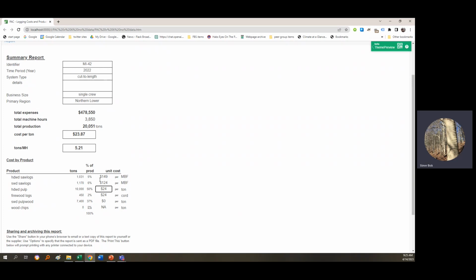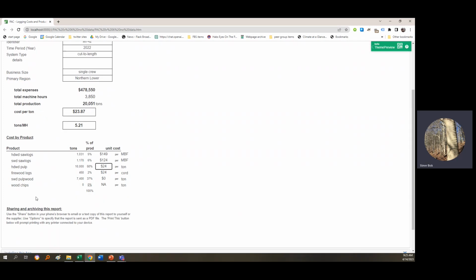So once you have this report, you're going to want to save or share it. One way to do that is a simple screenshot. But if you are an organization, a mill, a land management group that is working with your logger partners to benchmark costs for everyone, you're going to get all this information in one place. So you can use the share button on your phone's browser to email or text a copy of this either to yourself or to whoever filled it out.